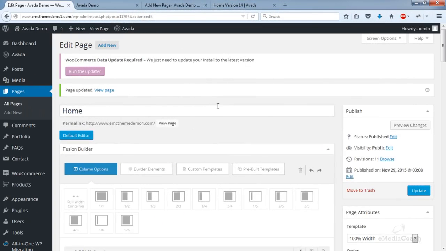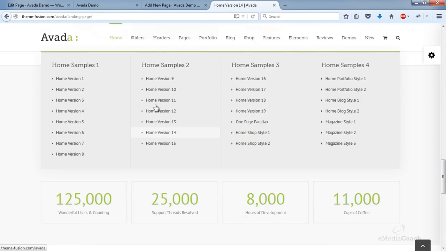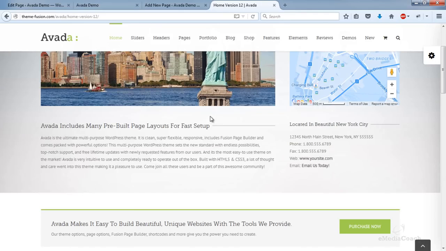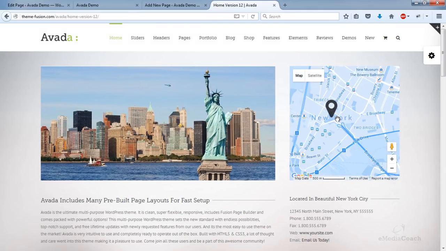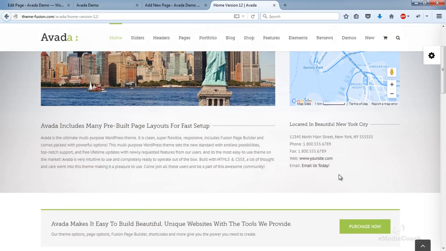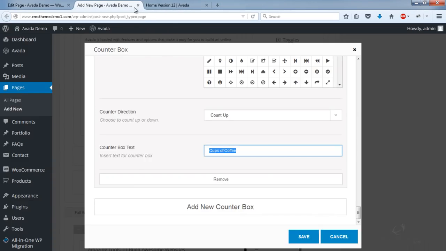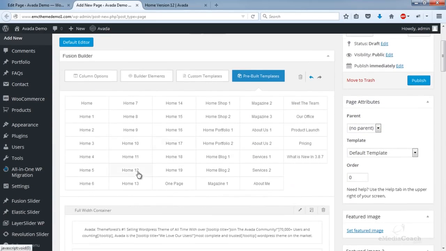Okay, next, I want to insert a map on our page. Now, I'm pretty sure there is a map in homepage version 12. Oh, there it is. Okay, so I want to do precisely the same thing here. Have a map with the business location. So you would have your map with your business location and the address. So I want to do the exact same thing here. Homepage version 12. So I'll import that into my temporary page.